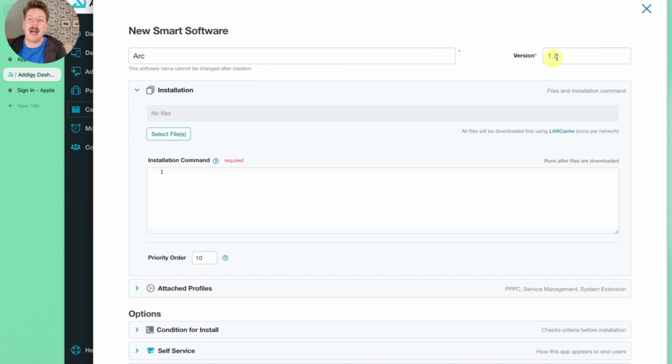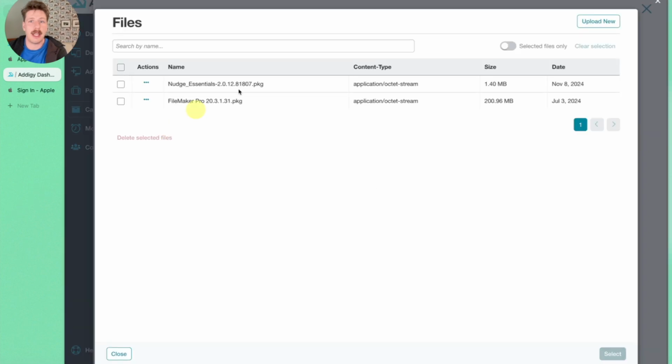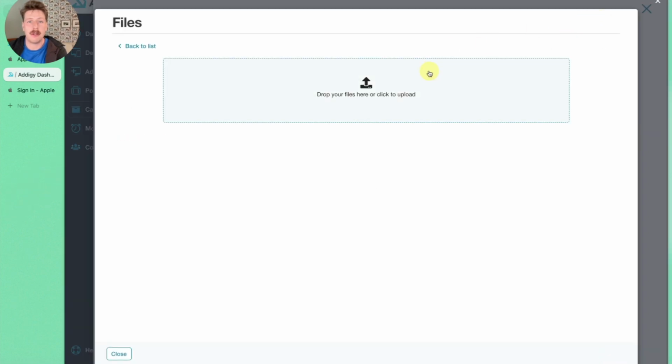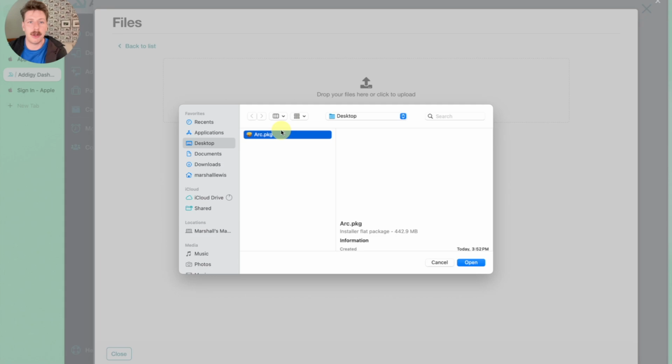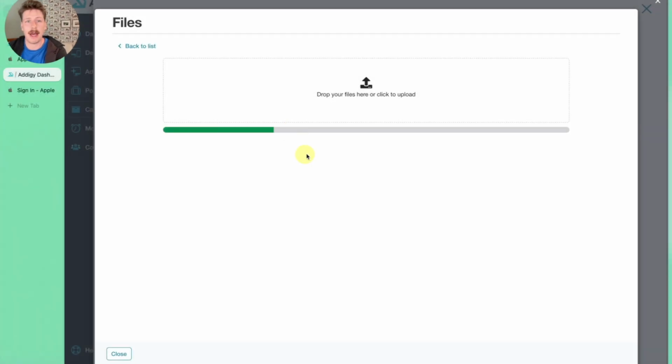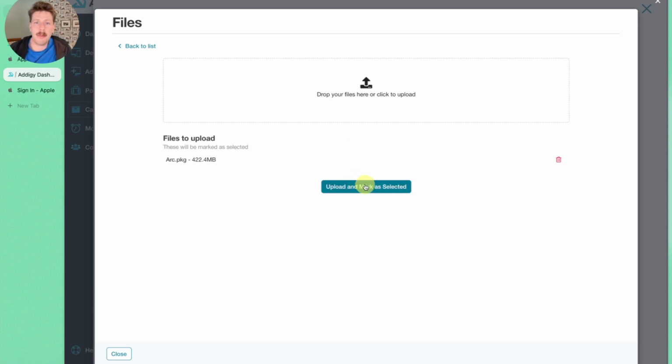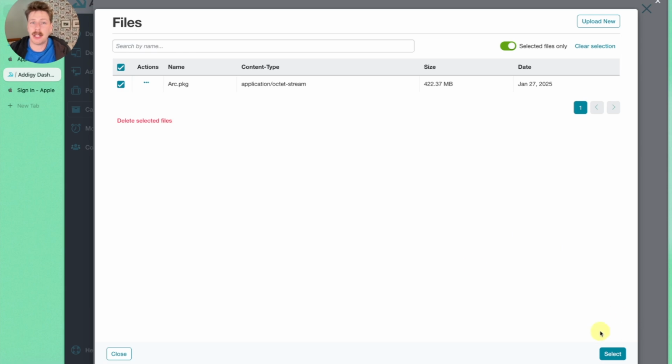And in a real deployment, you'd want to put the version in here. That way you can run updates on it easier. We're going to select our file and do New. We're going to click and upload and click on our Arc package. And upload and mark as selected. And we're going to click Select.